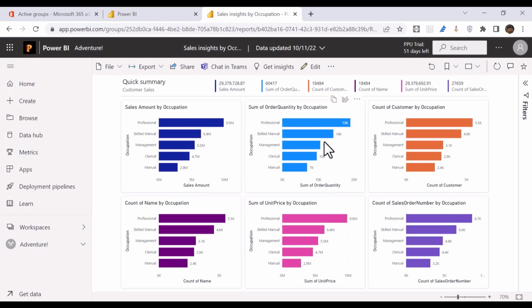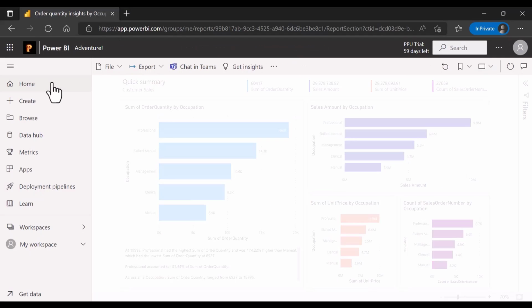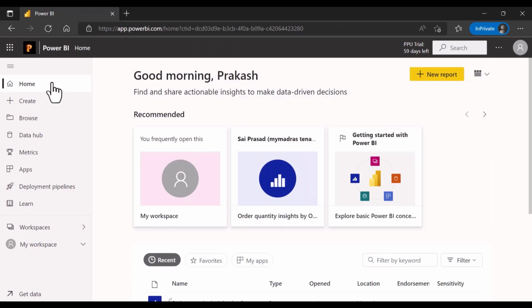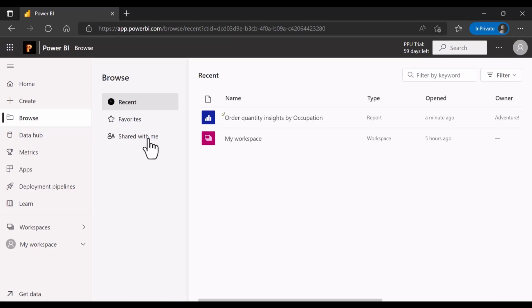Now let's see how we can discover this content. We will again start with the home page of Prakash. Let's go to browse, then to shared with me. He is unable to find that shared content. Why? Because internal users need to access the report at least once in order for that report to be listed in this page.